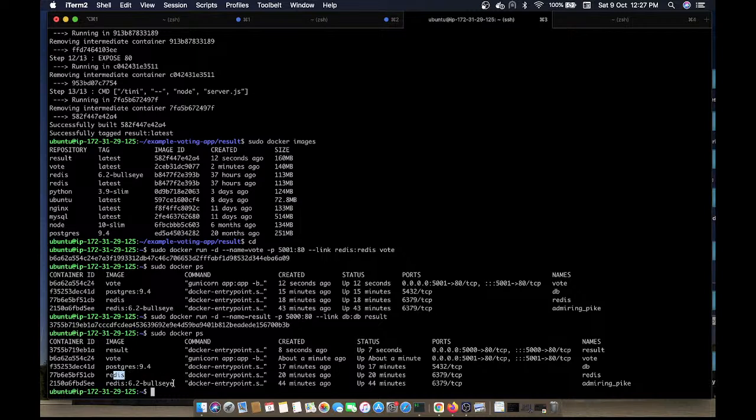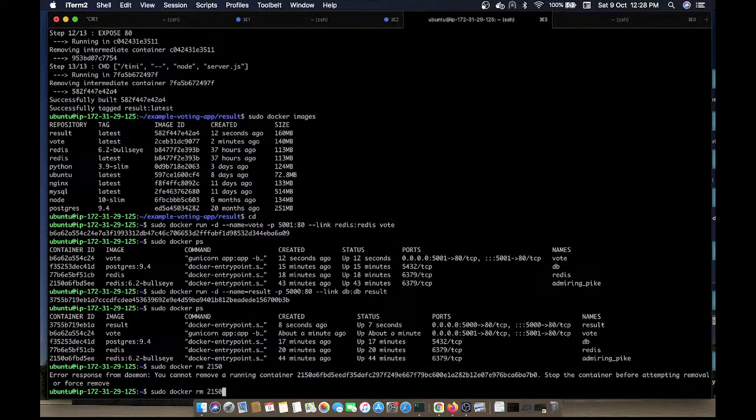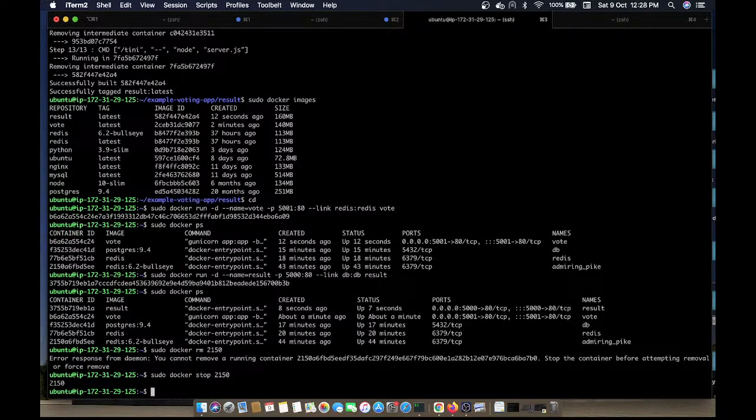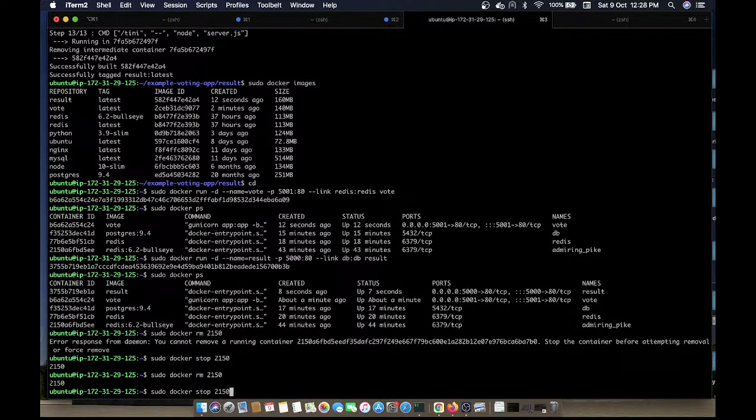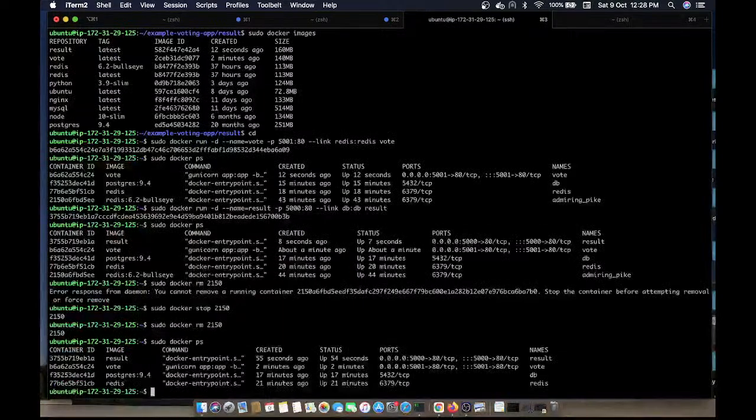So let's remove this app since it was just for test, this 6.2 Redis, so it doesn't confuse us. Remove image. Remove. No, not that. Oh, okay. Before you remove your container, you have to stop it. I was shocked. So it's gone. Yeah, it's gone.